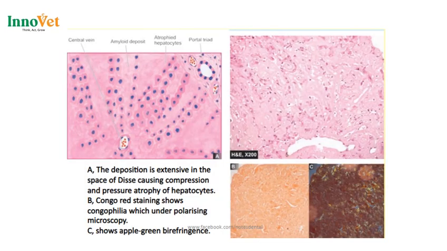In this slide, we can appreciate how amyloidosis affects the liver. In A, we can see that the deposition is extensive in the space of Disse, causing compression and pressure atrophy of the hepatocytes. Then in B, we can appreciate the staining with Congo red, showing the characteristic red appearance, and then it shows apple-green birefringence in C when we use polarizing microscopy.